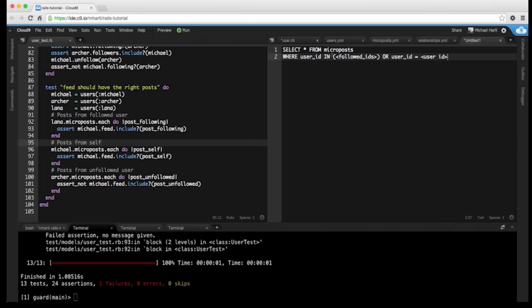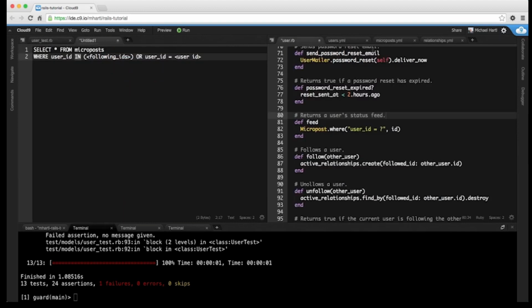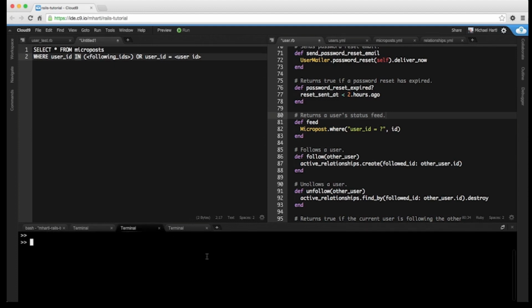In writing this, we're hoping that SQL supports something like this IN keyword for set inclusion, and in fact it does. And remember, we're using the terminology following, so this is really the IDs of the users in the following list. So we expect something like this. I think something like this might work. So we need to make a list of the following IDs. Let me show you some ways to do that. Actually, let's go here to this console.